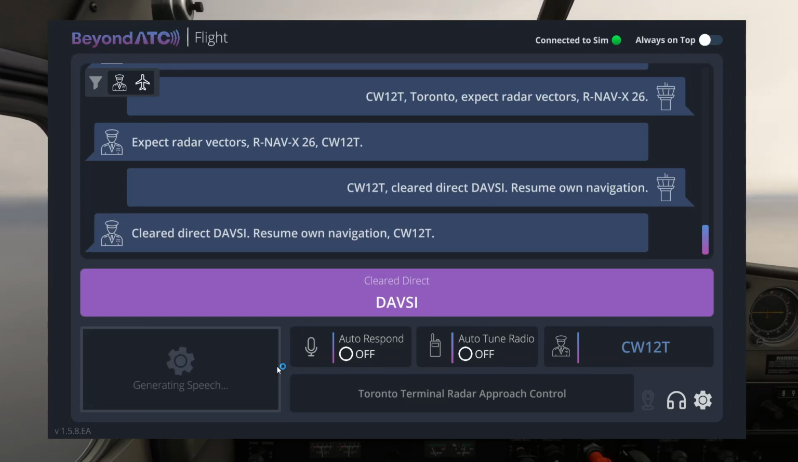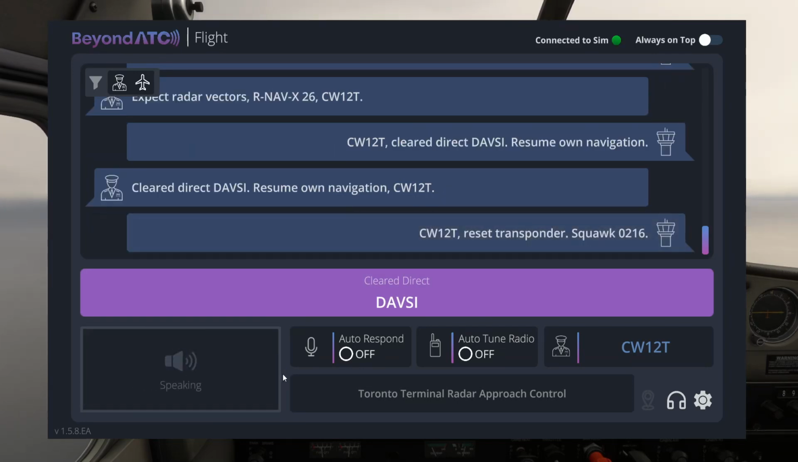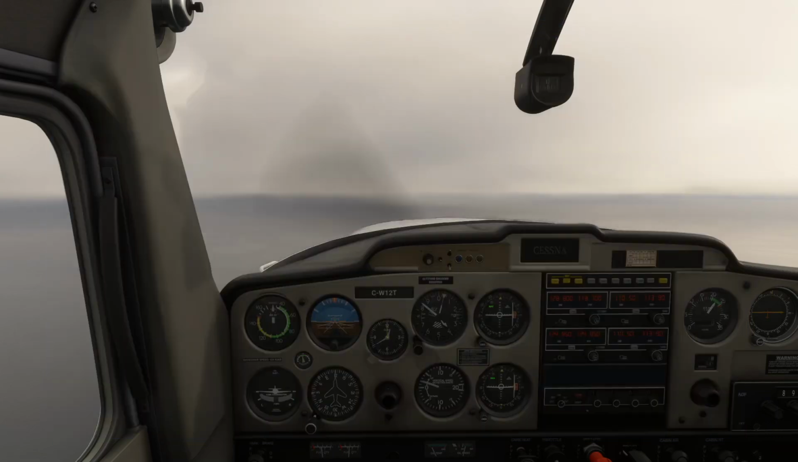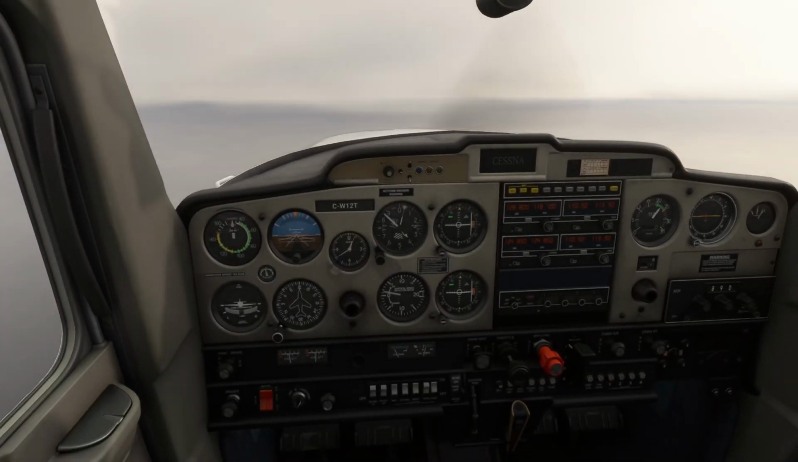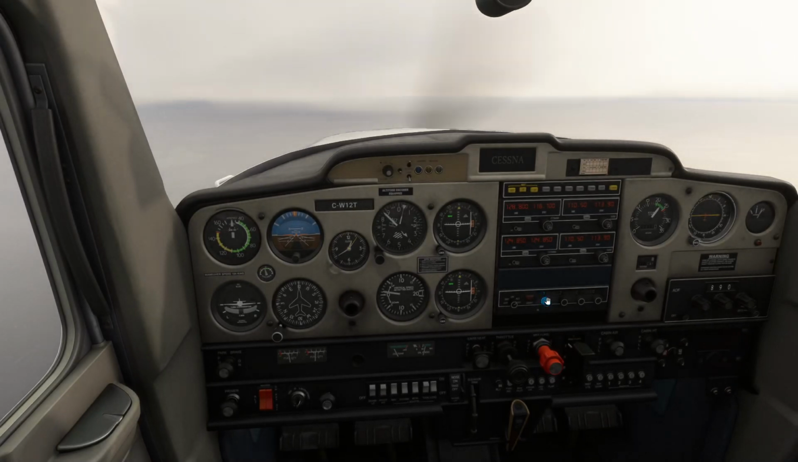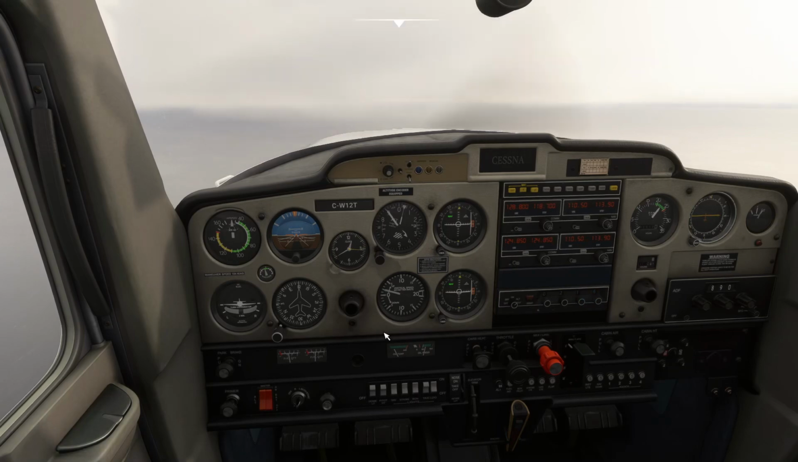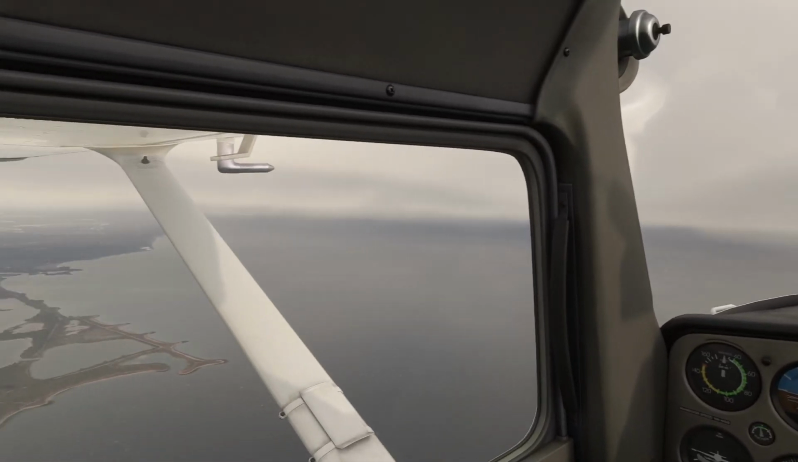Okay, now if I became prepared... Charlie Whiskey 12 Tango, reset transponder. Squawk 0216. Okay. Let's do that. I don't know what happens if you don't, but let's be good. 16. There. Squawk 0216, Charlie Whiskey 12 Tango.